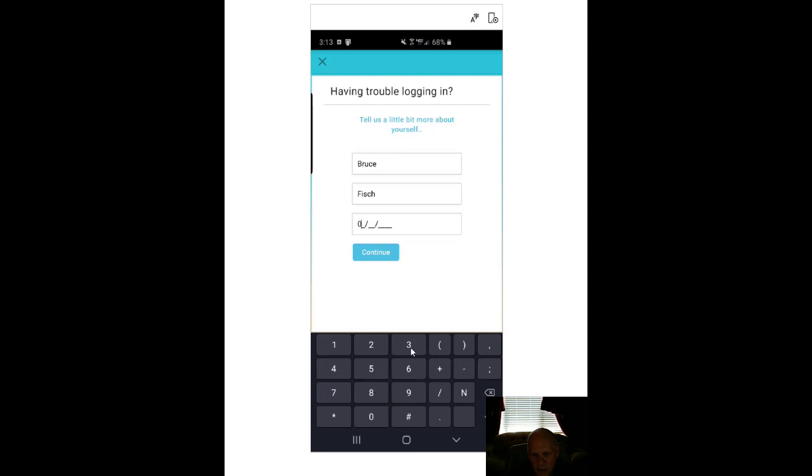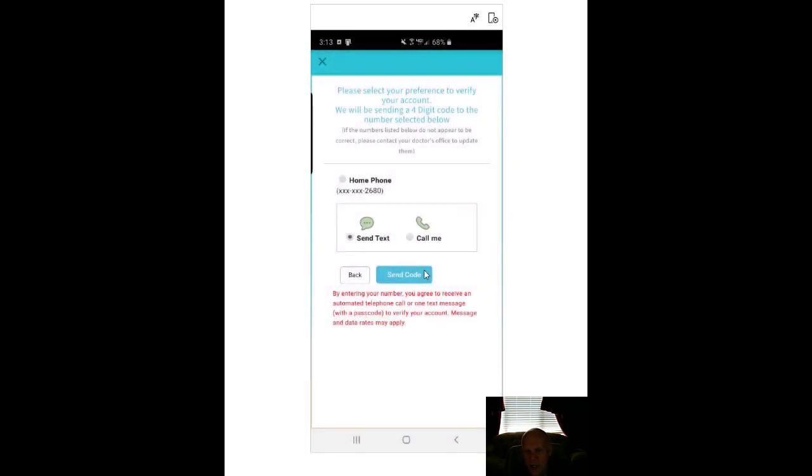I kind of wish they put this feature at the beginning and just let you log on that way. Let me get this right. For my test account, now I've entered the first and last name and my birthday, and I'm going to click Continue. It now searches for me and finds me in the system and allows me to send a text message to a cell phone with a security code.